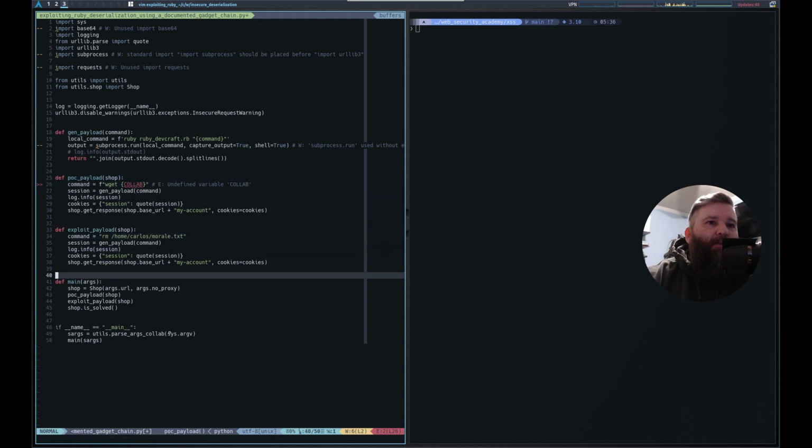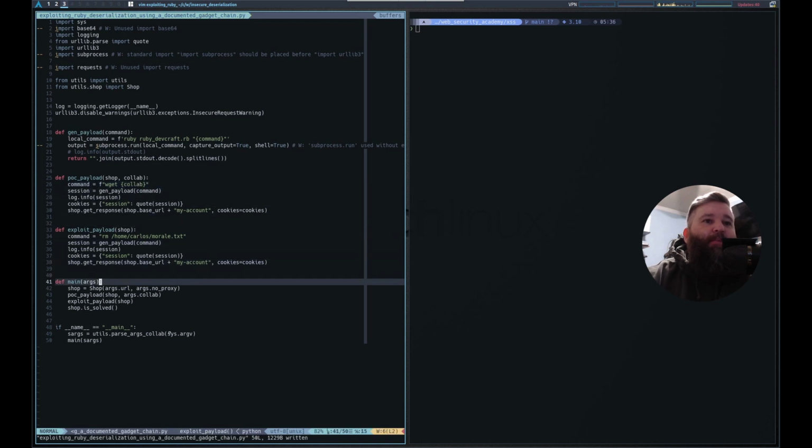When I POC payload, I'll need to args.collab. Collab. And then here, changing word to collab. Sweet. Now we can just do the POC payload to check if it works. And that's going to wget.